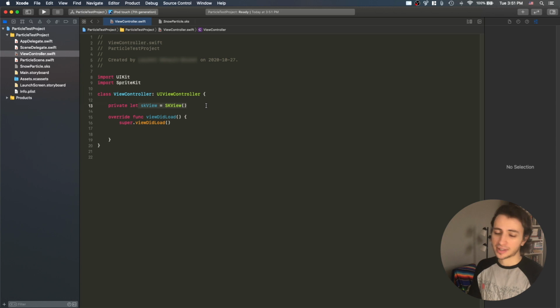This view works the exact same way as any other old label or anything within your view. You can add constraints to it so that it fits whatever you want on the screen. You can move it around, etc. It works the exact same way. It's just that the content of that SK view is going to be something different than text. It's actually going to be a SpriteKit scene. But beyond that, it works exactly the same way.